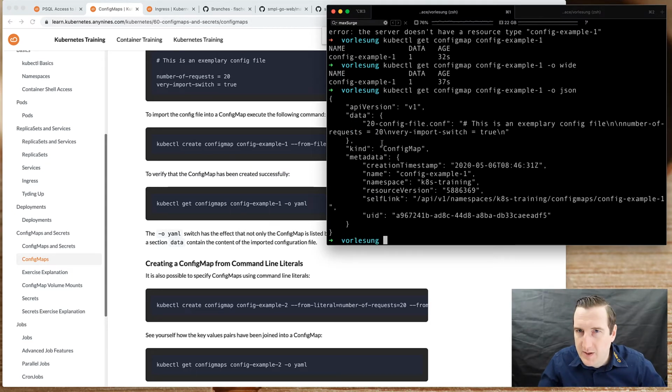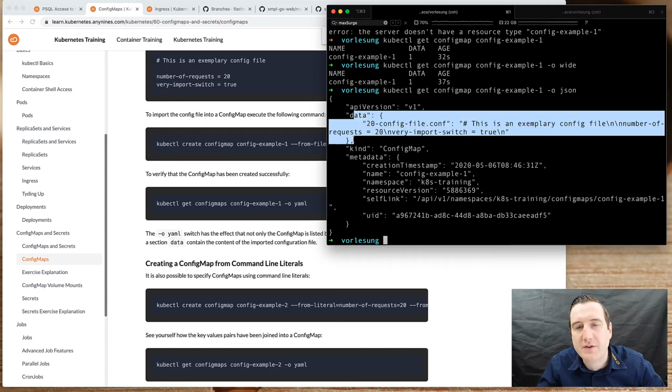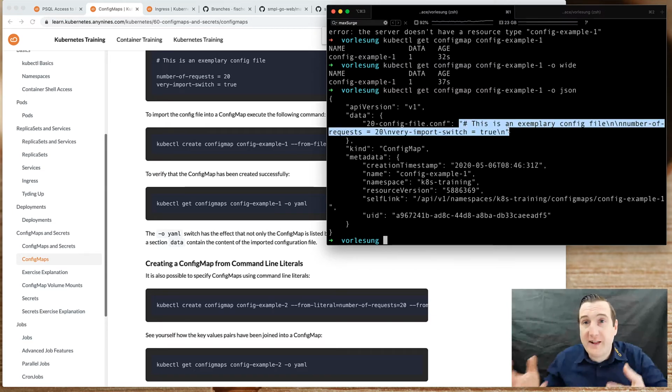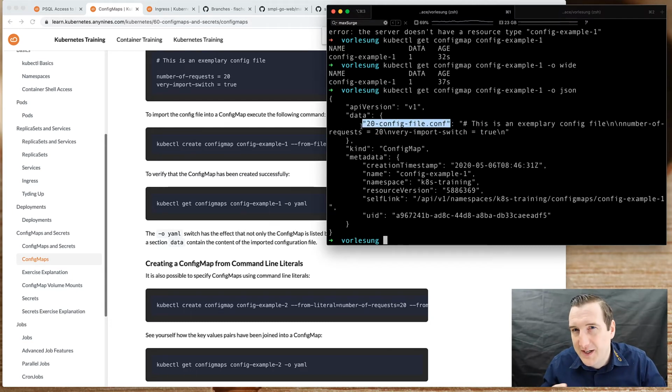And this one is interesting because it also gives us some information about the structure of the key value pairs we've created. So data is always where the data of the config map is stored, and you can see that we have created a key that is called what our file name was, 20-config-file.conf, and the content is basically the entire content of the file. So it slurped the file, it read the file, and stored it as a value corresponding to the key, and the key is the file name. So this way you can just use the config map as if it was a file, and we will later see how this will work out. So okay, kubectl describe config map.